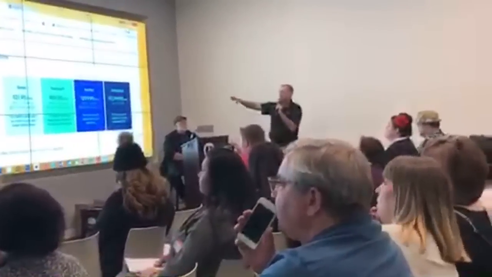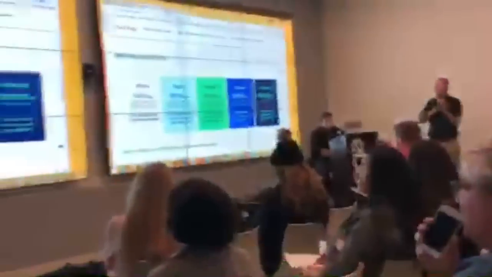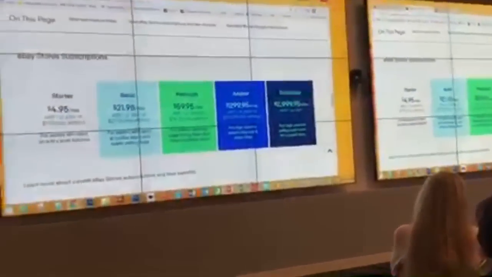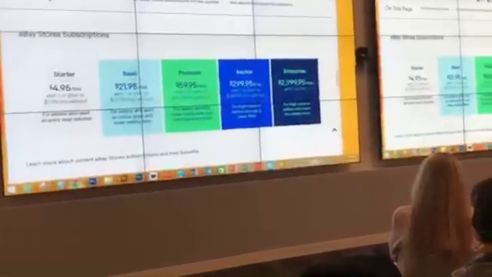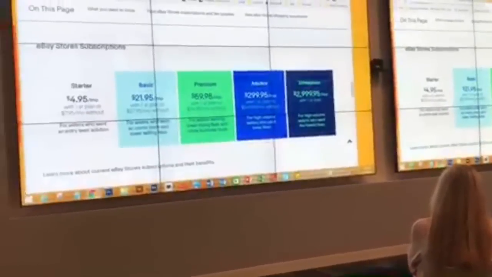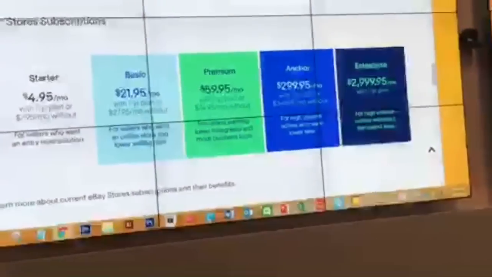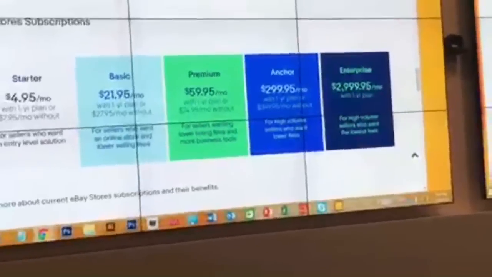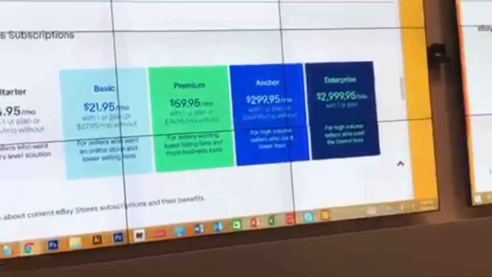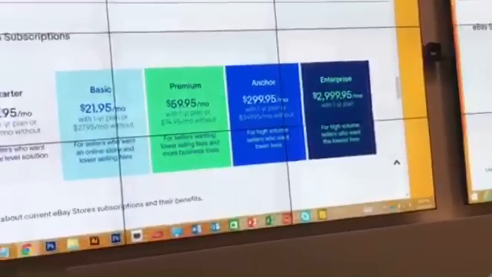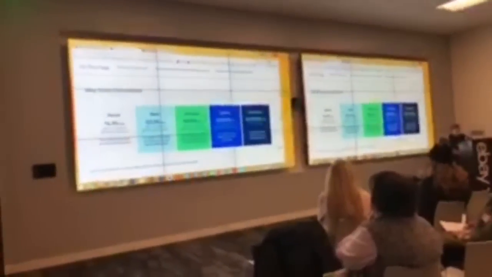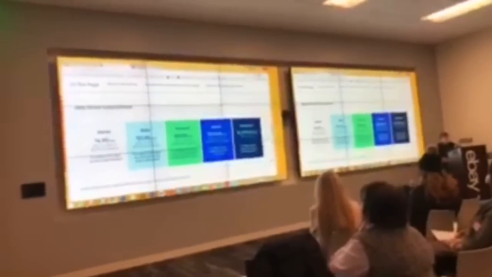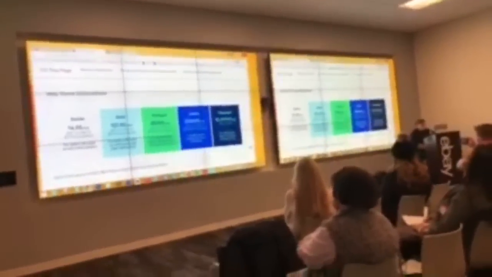So we've had basic, premium, and anchor. Those don't change. There's now a starter tier at $4.95 a month if you sign up for a 1-year plan. And for starter, you get 100 free listings. So if you don't have a store today, you get 50 free listings effectively, and the 51st one, there's a fee. The fee today is 30 cents, and it's going to go to 35. I got to double check my math. It might come up in a second.